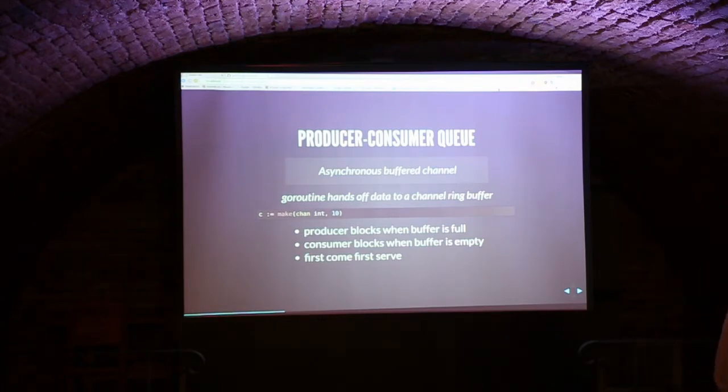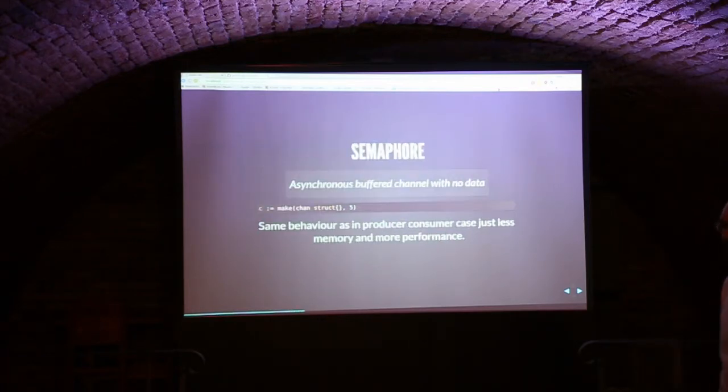The third one is where you have no data. Basically it's the producer-consumer, but there's no data involved at all. There's this empty struct that's basically a void pointer. It's nothing, so it behaves completely the same as the producer-consumer, but there's no memory involved. I found a couple of instances where it was useful, like when I want to allow only 5 goroutines working with the database, for example.